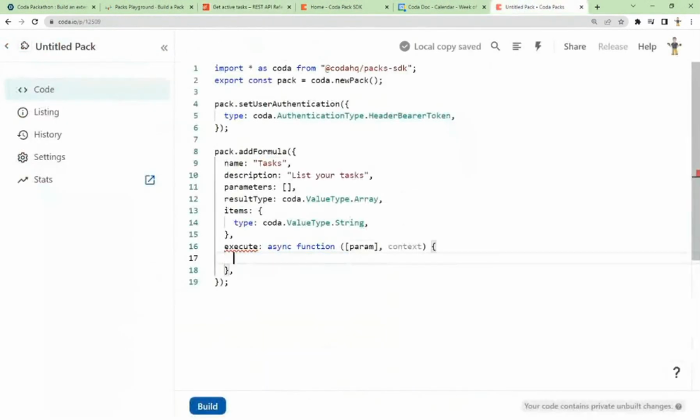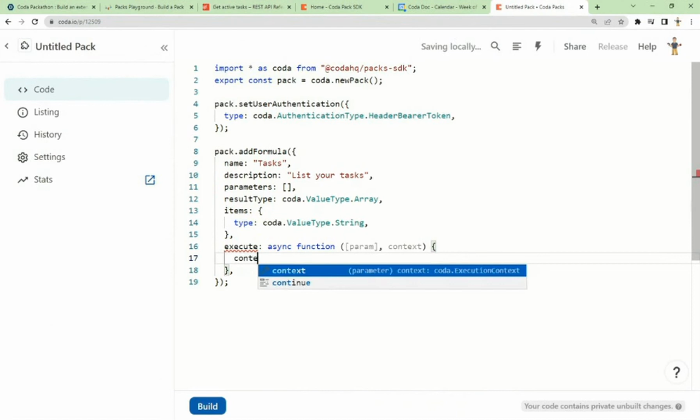Now what I need to do is pull data down from that URL. In packs, we have our own custom way of fetching data from an outside source. You can't use a standard node library. You can't use the browser's fetch or XMLHttpRequest. We have our own special API for pulling data from the web, and that's called the fetcher. And so we access it here with context.fetcher.fetch.